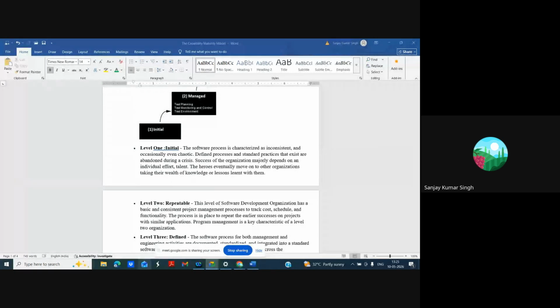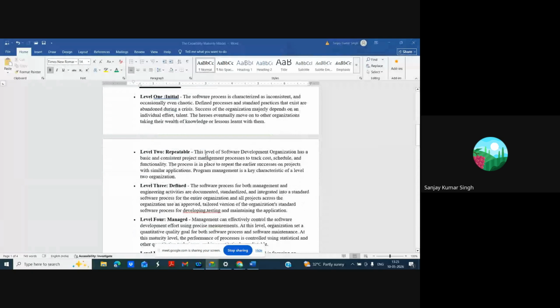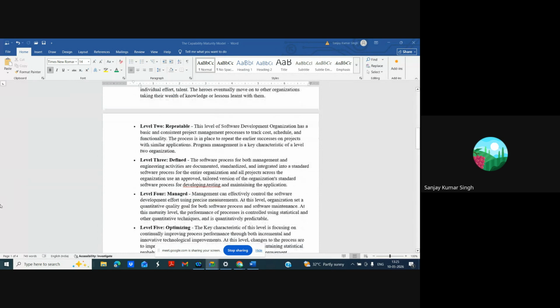Level 2, repeatable. This level of software development organization has a basic and consistent project management process to track cost, schedule, and functionality. The process is in place to repeat earlier successes on projects with similar applications. Program management is a key characteristic of level 2 organizations.